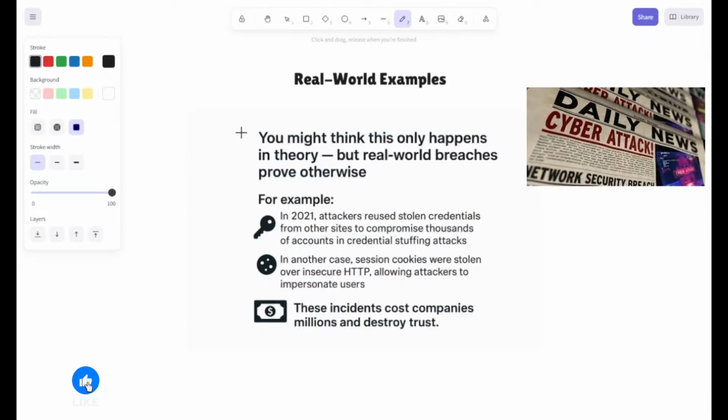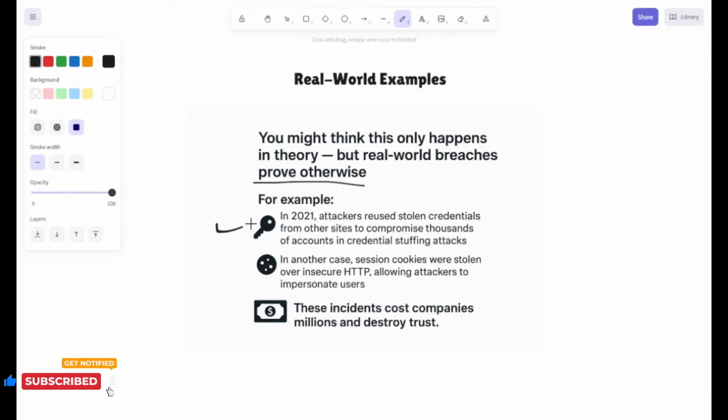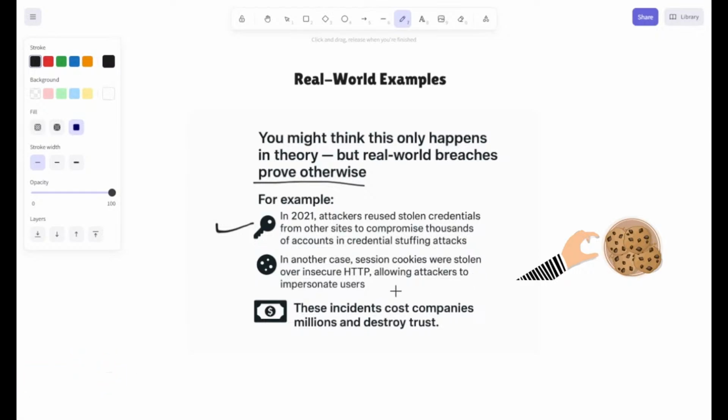You might think this only happens in theory, but real-world breaches prove otherwise. For example, in 2021, attackers reused stolen credentials from other sites to compromise thousands of accounts in credential stuffing attacks. In another case, session cookies were stolen over insecure HTTP, allowing attackers to impersonate users. These incidents cost companies millions and destroyed trust.